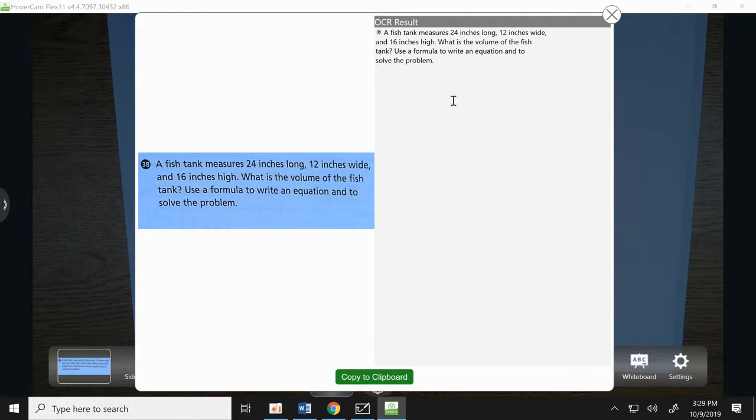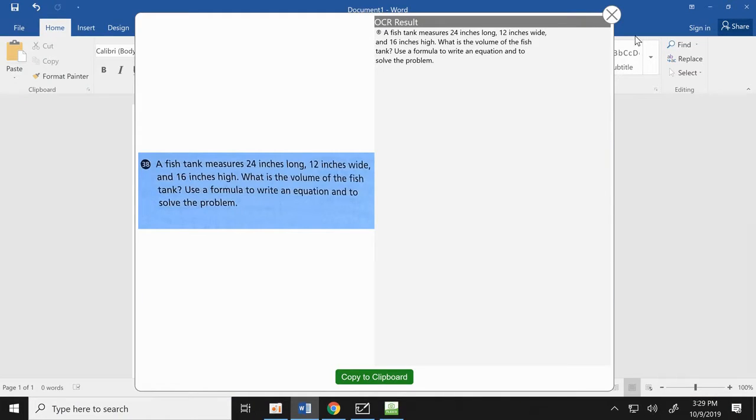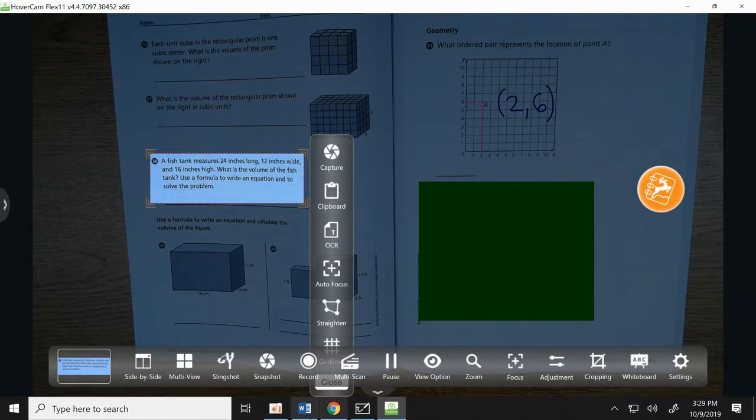Once I have the text converted, I can copy it to the clipboard, and I can simply go to another program like Microsoft Word and paste it into a document where I can now use the text in a digital format.